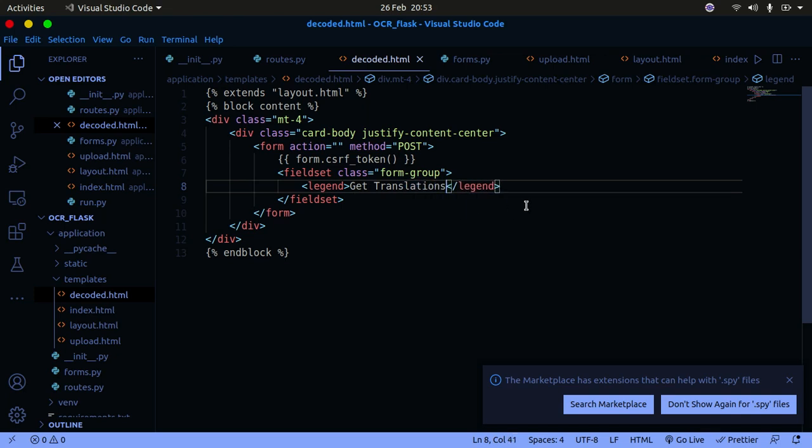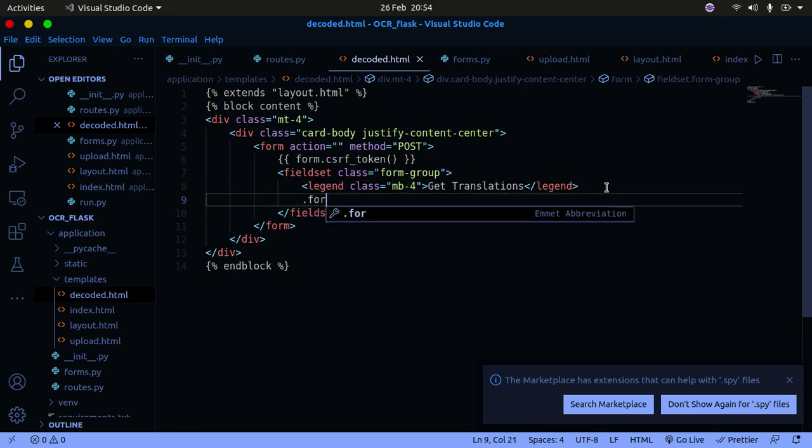Okay, so I hope that's the spelling of translation. I haven't made any error. For this I want to give it a class of mb-4, margin bottom of 4. Great. So once I have that done, I want to go ahead and have another class here. I'm going to call it form-group. Let me get the spelling of group right.